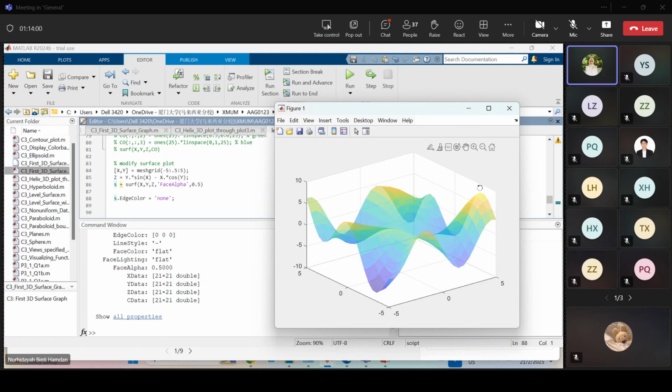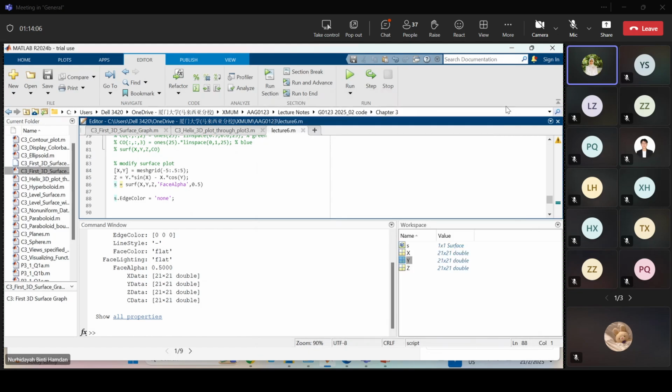Okay. Do you get this one? Okay, so let's say if you have to plot like that, don't panic. I already give it to you. Okay, how do you get that? So back to our slide.